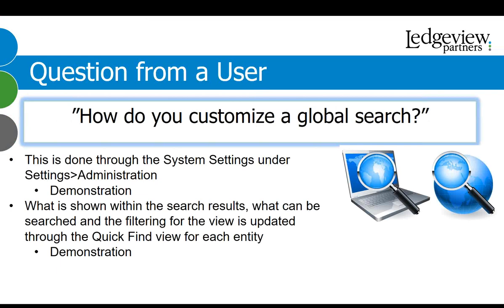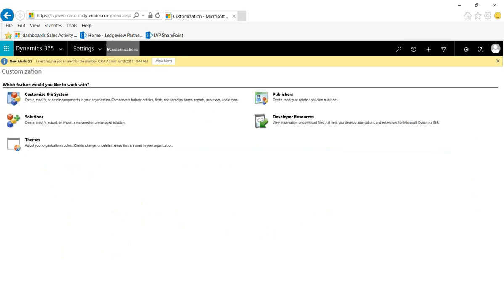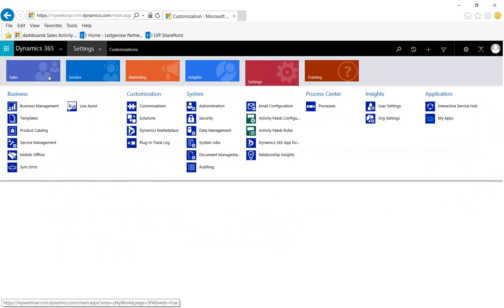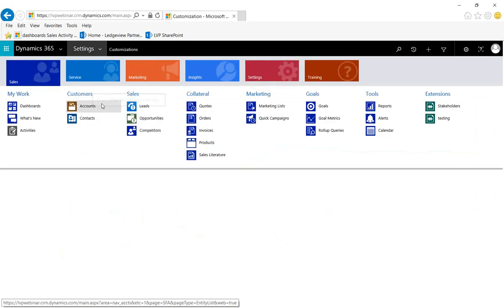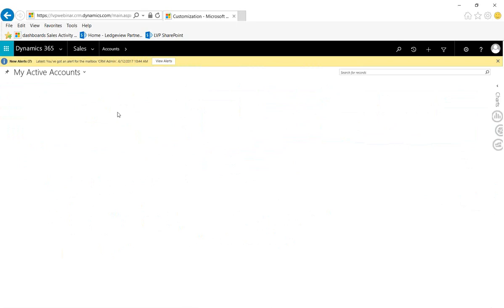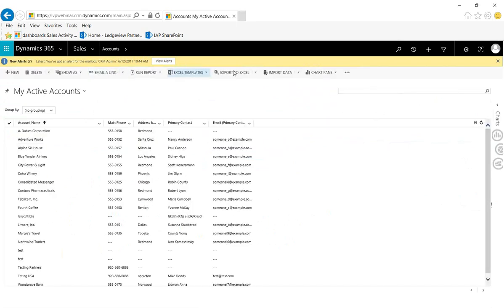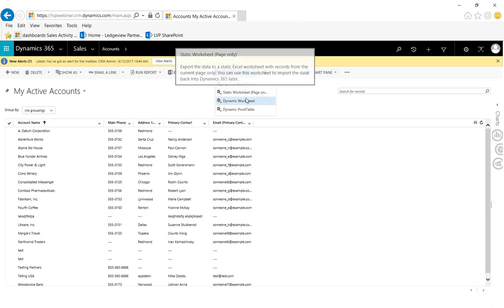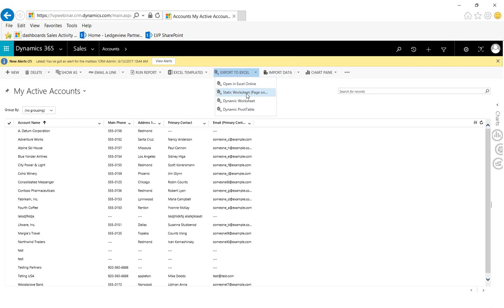And then to export it, let me jump back into CRM, from any view that you've set up. So let's go to accounts. If you want to export any view, you simply go to export to Excel. And there's a couple different options. I only have a select number of records, so static worksheet would be one you would probably use. It would be static worksheet everything or static worksheet page only. So those are different ways that you can export it right out of the system.